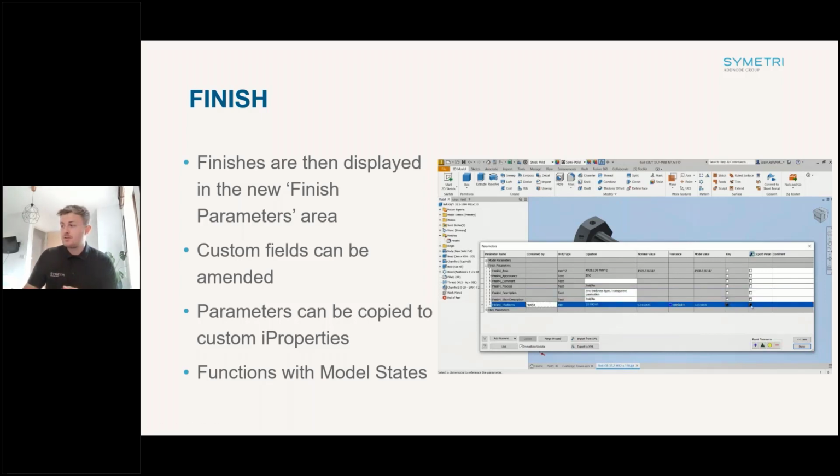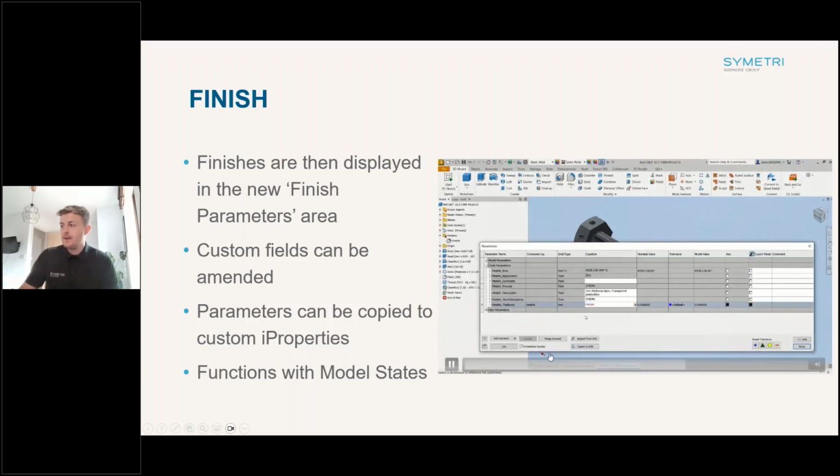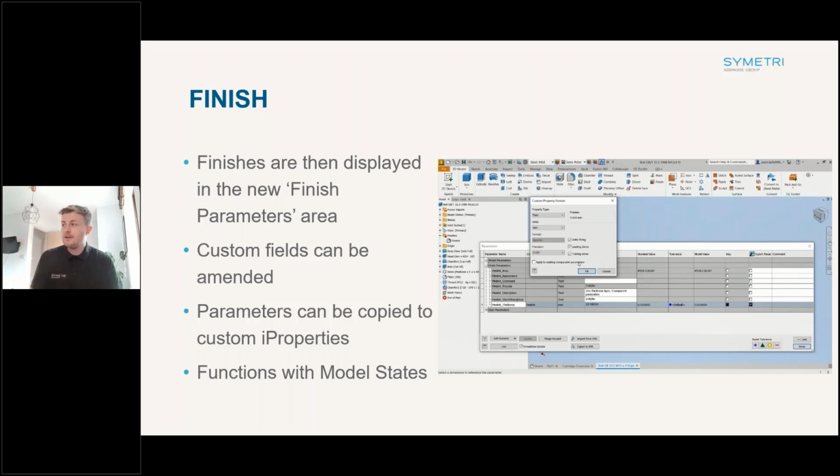So you can drive it out to your iProperties in the normal way. Firstly, by selecting the option to export your parameter. And then if you right click on the, sorry, if I just jump back into there. If you right click on the particular parameter that you want to select on, there's an option to export to your custom property format.